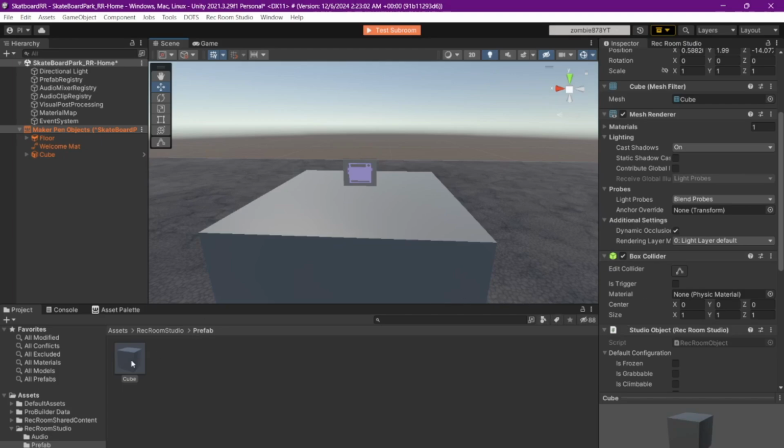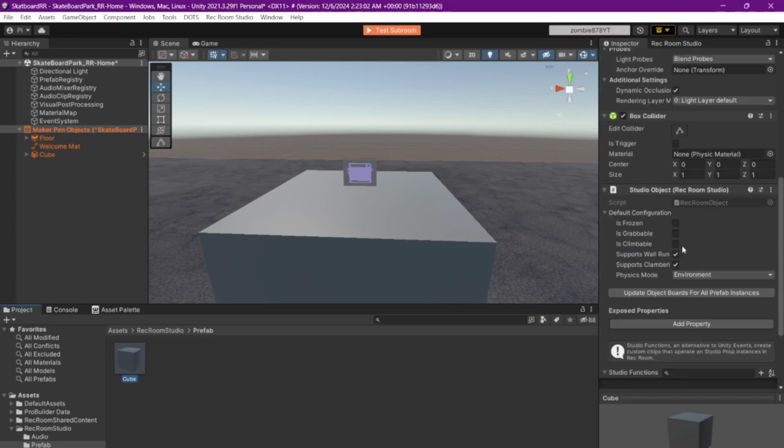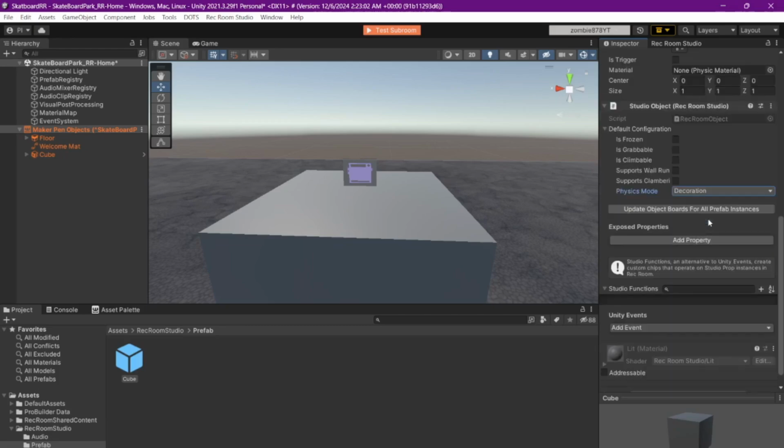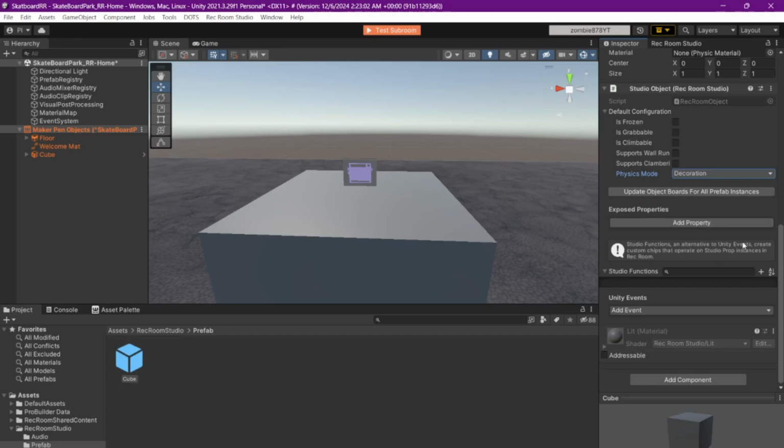So I'm going to make sure I'm clicked on my prefab. I'm just going to deselect all this because I don't need it. I'm going to make sure this is decorational, and I'm going to update the object board for it. Now if you go down here, you see that you can do studio functions or you can do Unity event. Unity events work just the same as studio functions. They're just older. Studio functions are newer to make it easier.